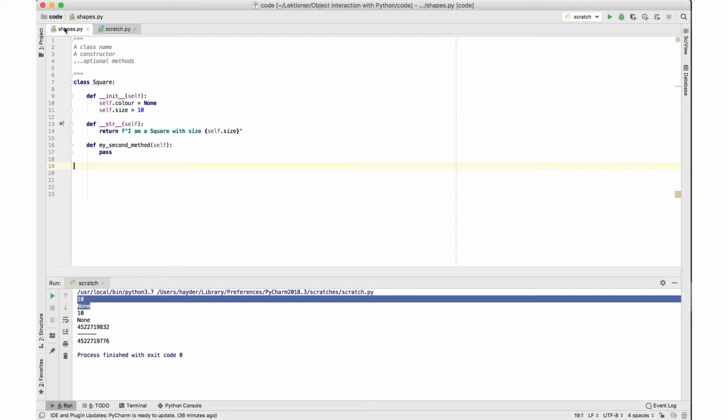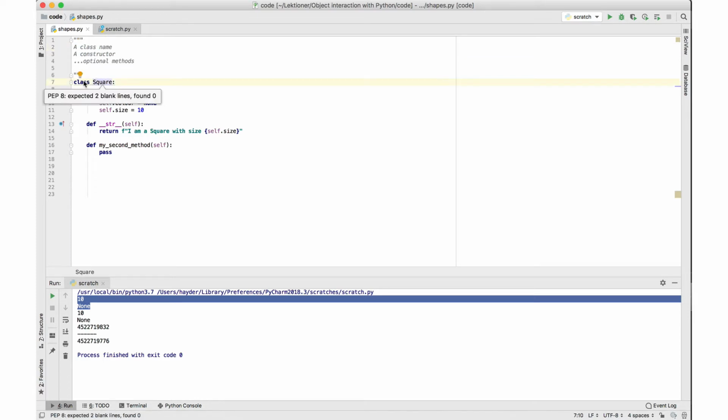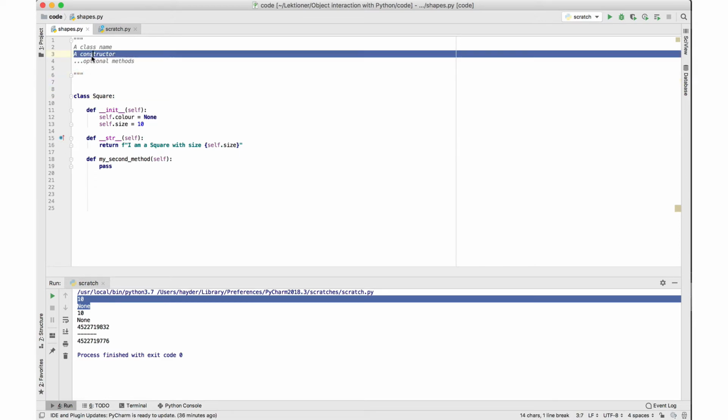A Python file that contains a class always starts with the keyword class, followed by the class name, which in this case is Square. The second component is a constructor. It is not mandatory to have it, but it's a good way to explicitly identify and tell what this class looks like, or what objects of this class will look like.